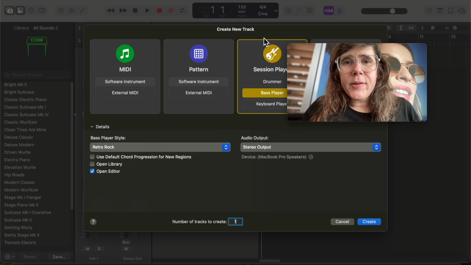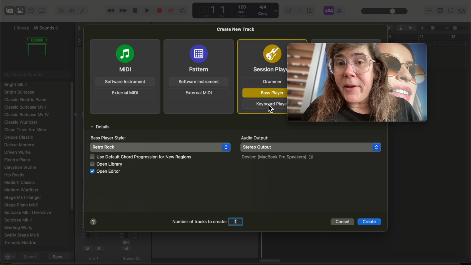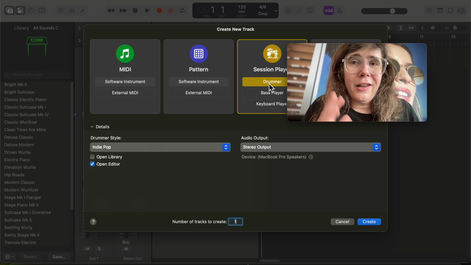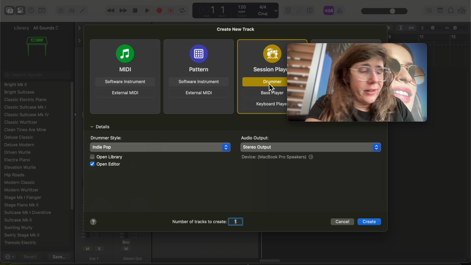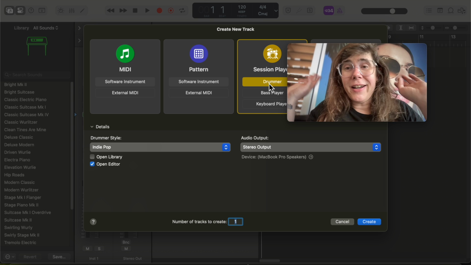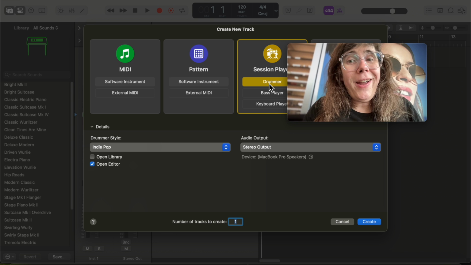My Logic 11 includes a bass player and a keyboard player, but if the computer you're working on doesn't have it, then that's okay. The only reason I can't update it is because it's signed on a different account. It's a little complicated. Anyway, drummer.